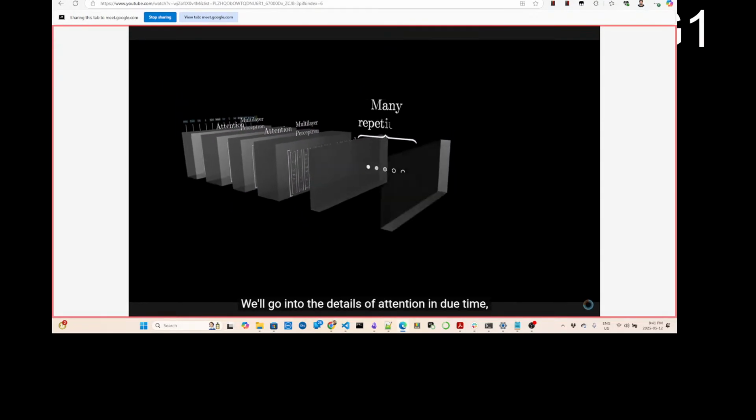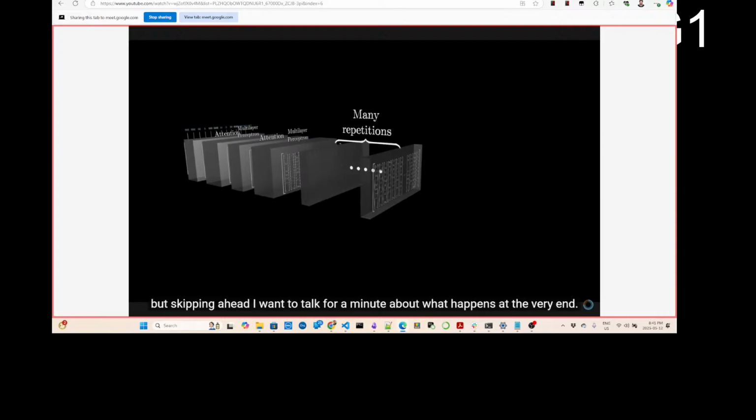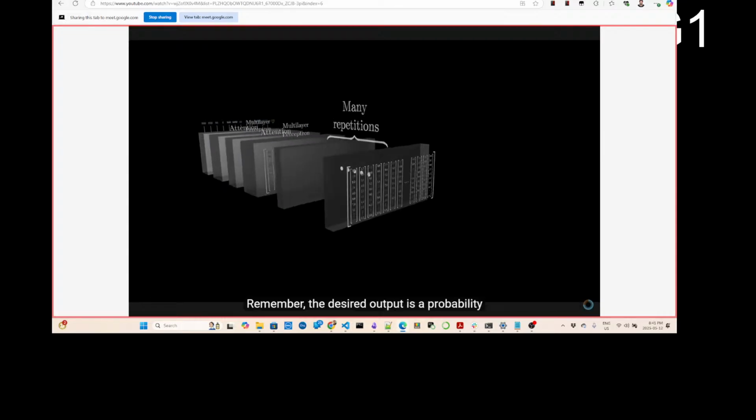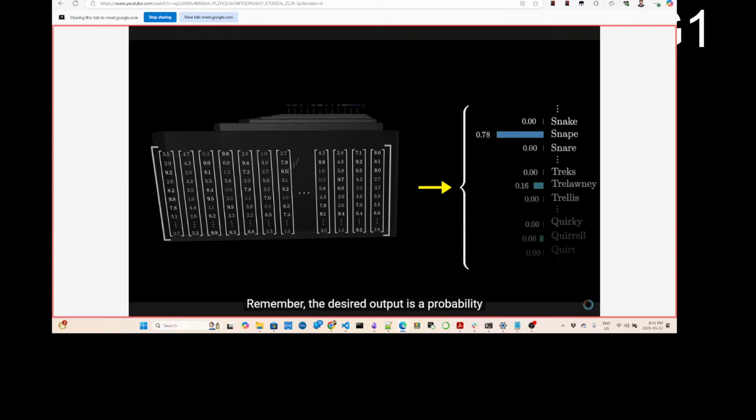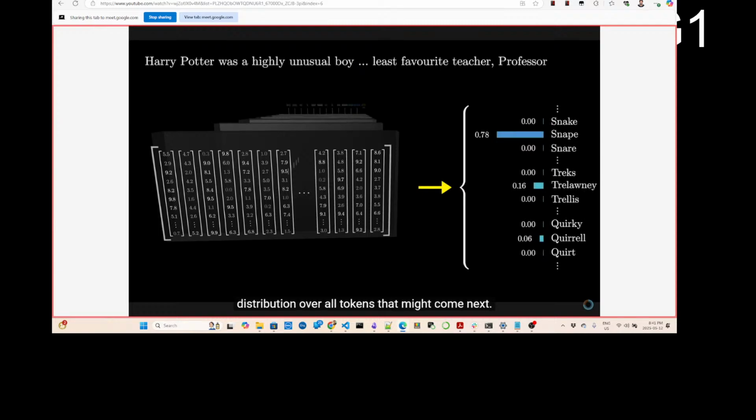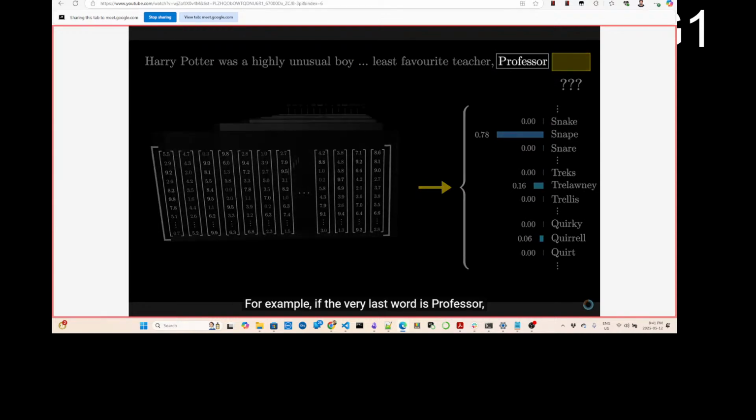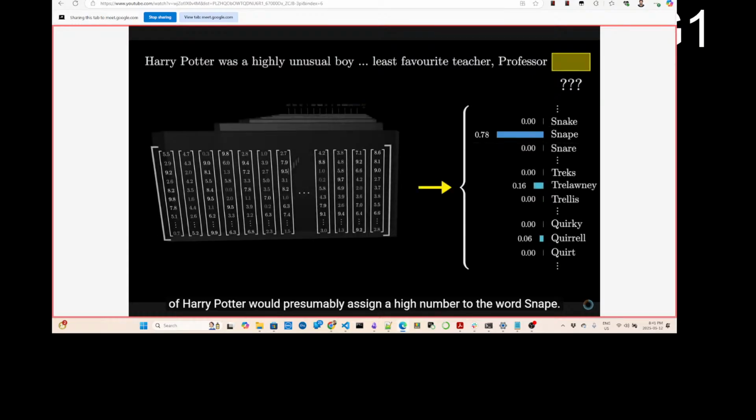We'll go into the details of attention in due time, but skipping ahead, I want to talk for a minute about what happens at the very end. Remember, the desired output is a probability distribution over all tokens that might come next. For example, if the very last word is professor, and the context includes words like Harry Potter, and immediately preceding, we see least favorite teacher, and also if you give me some leeway by letting me pretend the tokens simply look like full words, then a well-trained network that had built up knowledge of Harry Potter would presumably assign a high number to the word Snape.